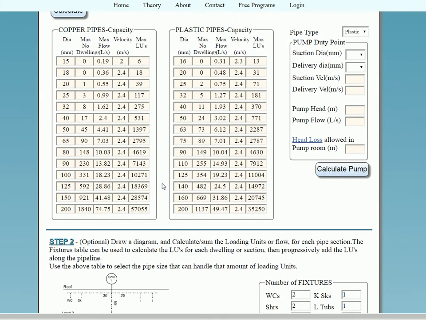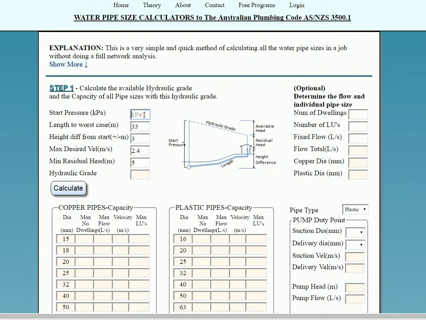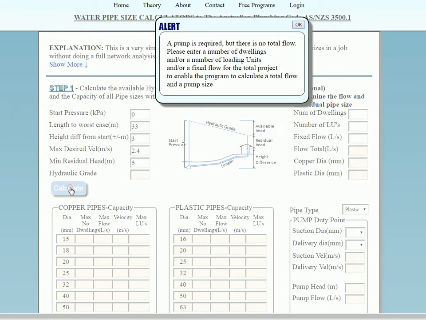Now let's look at the pump. What if we had no pressure, or a very low pressure? Say, let's say it's zero, we're pumping from a tank. Pump is required, but there's no total flow. We get these warnings that come up periodically. So obviously we need a flow if we're going to calculate a pump.